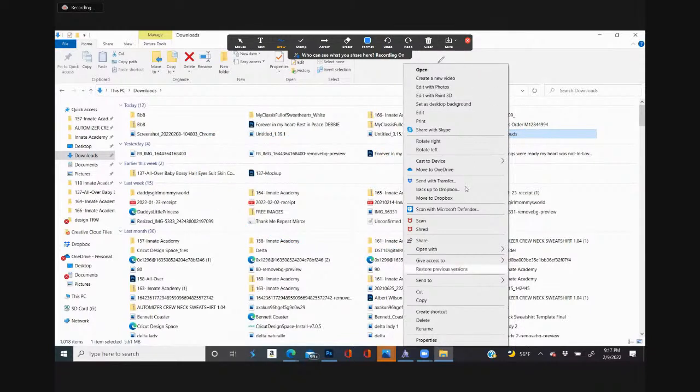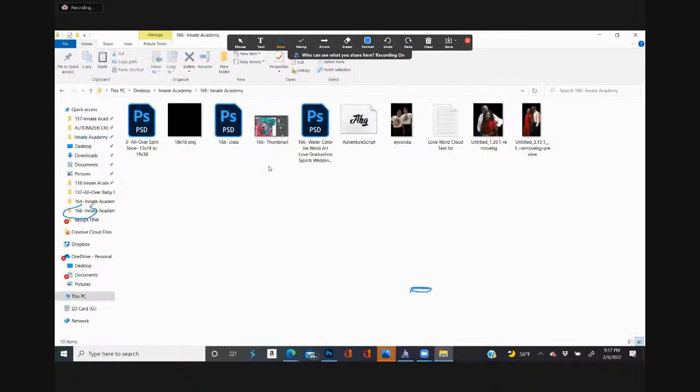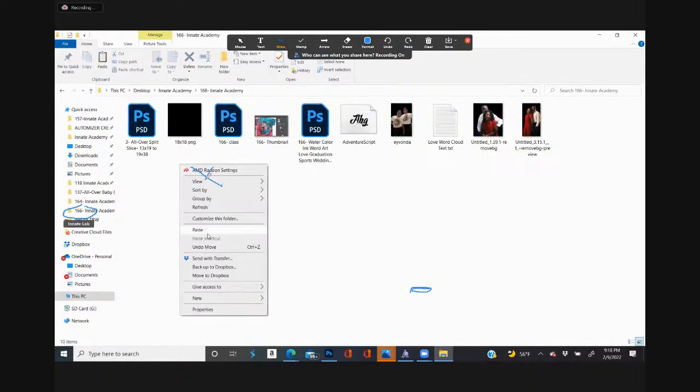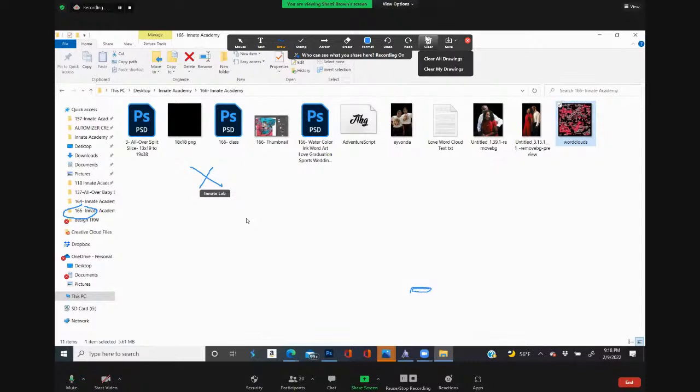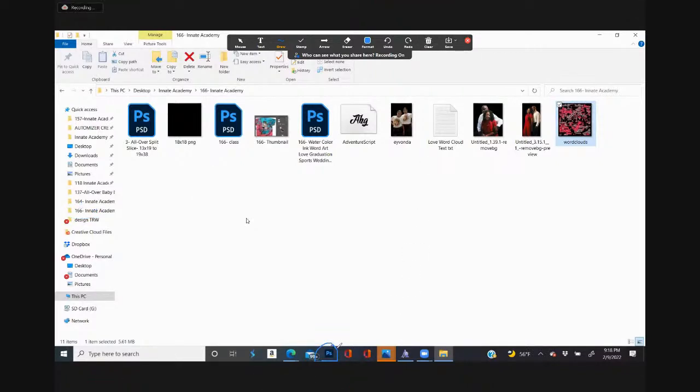I was just going to tell you to right click and cut it so that it cuts it out from that location. And then just paste it in your 166 folder. So I see your 166 right there. You got it. And then you could just right click in the white space and paste it. There you go. Perfect. All right. So everybody, let's go back to Photoshop.